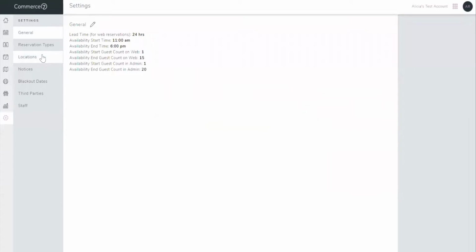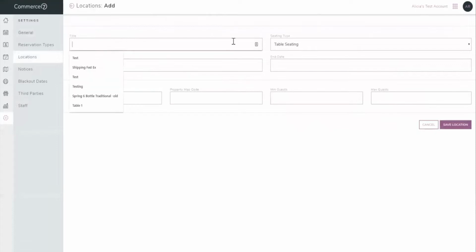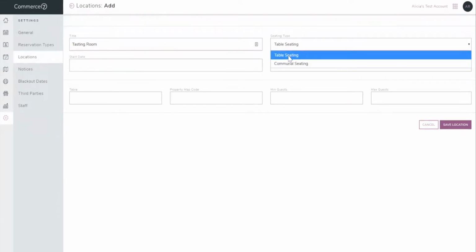Next, we recommend that you add your reservation locations. So select the locations tab. Top right, add a location and give it a title. This title is not customer facing. Next, you have the option between table seating or communal seating, and I'll show you an example of both.